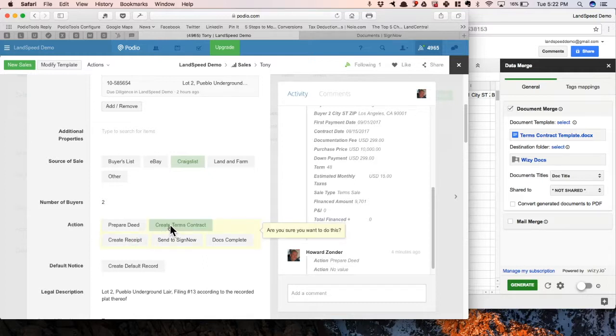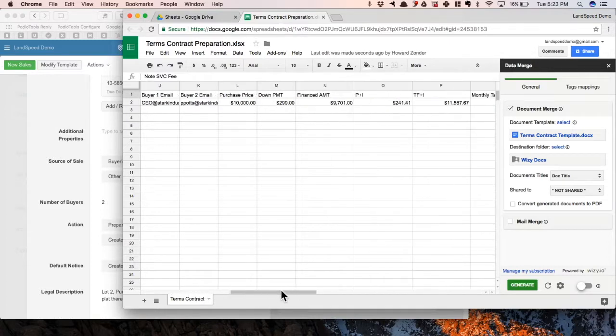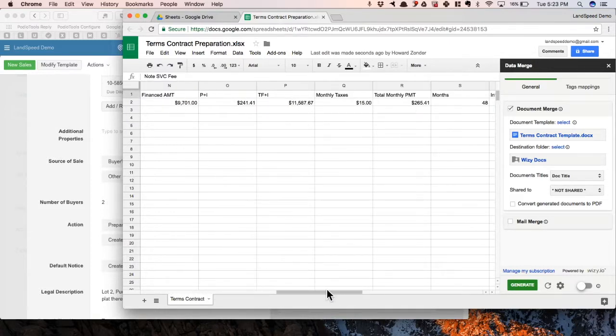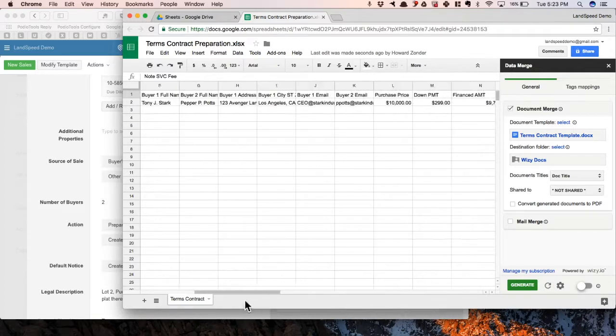create a terms contract. So I do that, and you'll notice that as soon as I do that, a new line is going to appear here in my Google Sheet. It might take a second to do it, but there it is. So Tony Stark and his partner Pepper Potts are going to buy this land from me. And all of the information I need to fill in the blanks in my terms contract are right here.